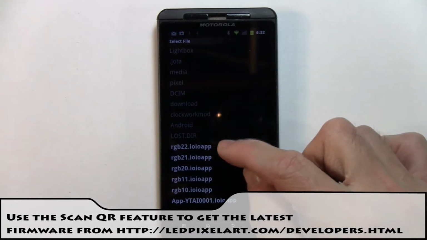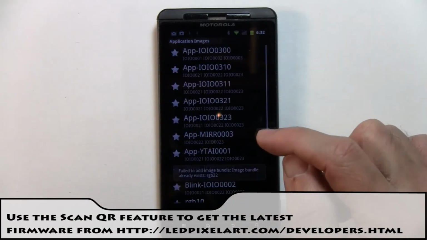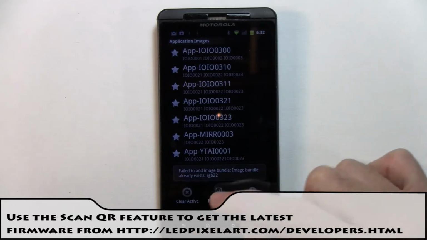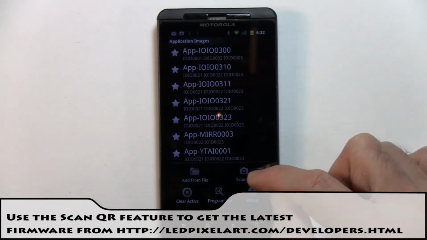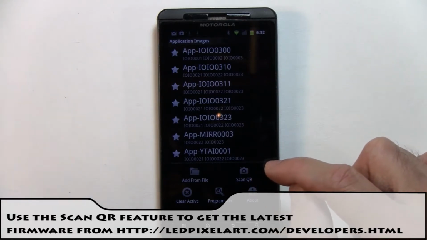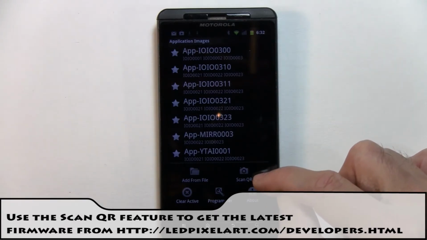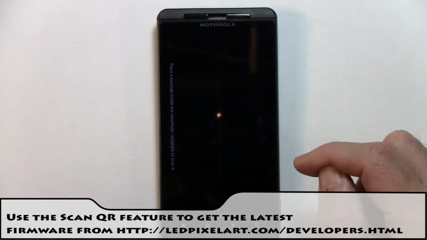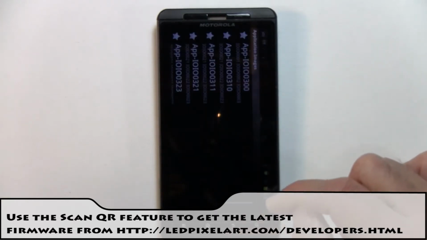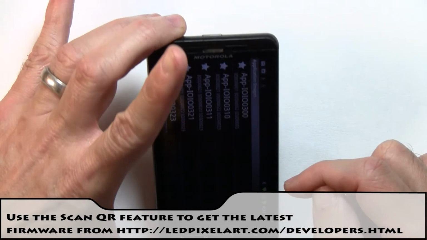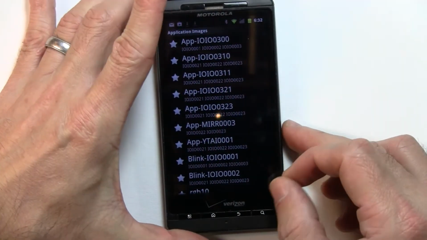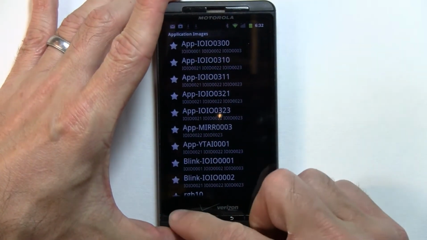This is the updated firmware file on my SD card, but you can also, this app's pretty slick, it's got a QR code scanner. So on the website, if there's an updated firmware, I'll put the QR code there and then you can just scan it that way. So that's another way to get the firmware. But for now, we'll just get this the old fashioned way from our local SD card.